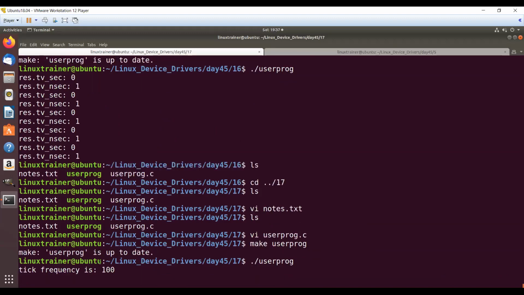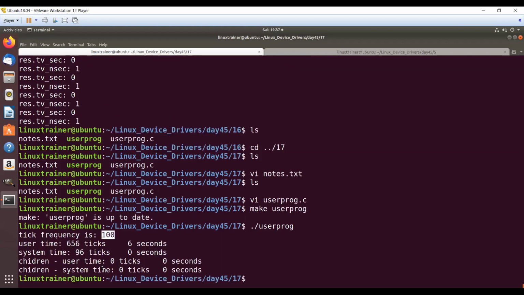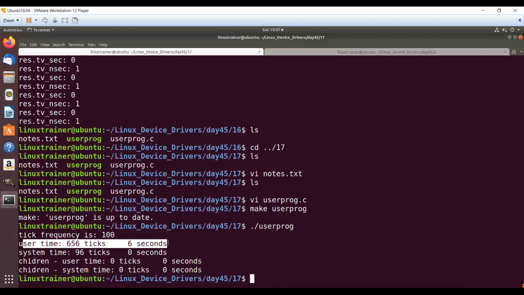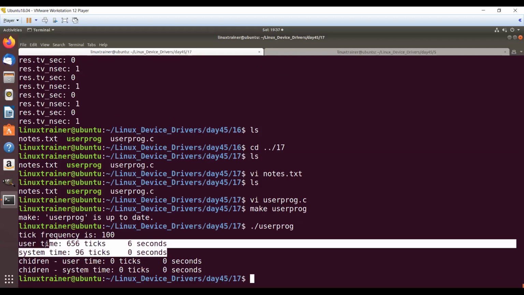It says the number of clock ticks per second is 100, and it is now spending some time. We don't have children, so they are zeros. User time is 656, which is actually 6 seconds. The time spent in kernel is 96 ticks, so it is 0 seconds, since it was dividing 96 by 100. We should have used float here.